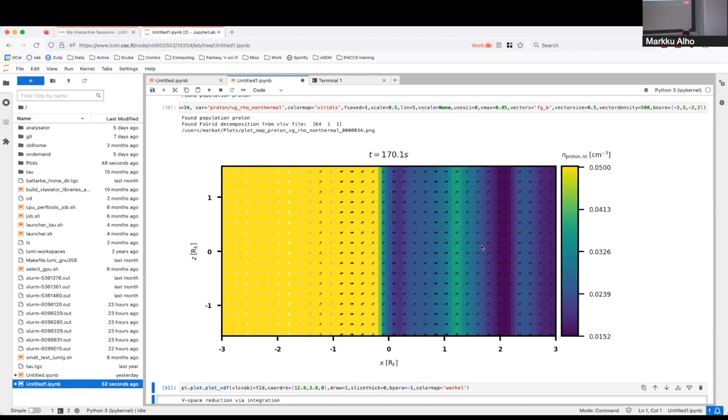Yeah, thanks. If you turn the slice off and actually just manually zoom in, then you should be able to see the vectors in the correct direction there. Great, thanks.